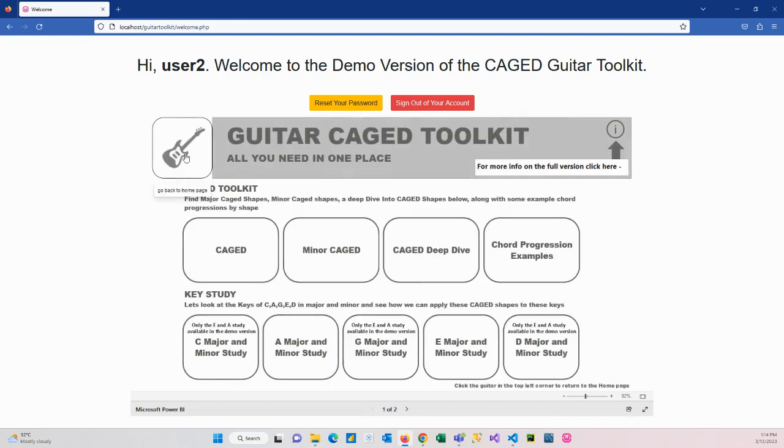So if we go back home, you always go home clicking on this little guitar icon. You can see here we have 2 sections. We first have this CAGED toolkit section here, and then we have a key study. Now the CAGED section is divided into CAGED. These are all of your major CAGED shapes, shape by shape. We have minor, which are your minor CAGED shapes. We have a deep dive, and then we have some chord progression examples to see how we can use these. So let's go into CAGED.